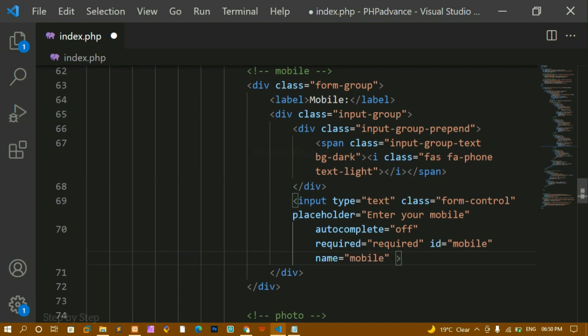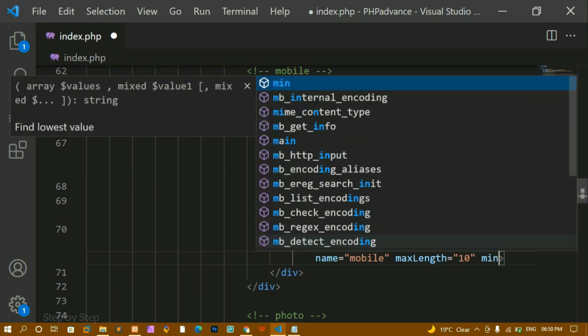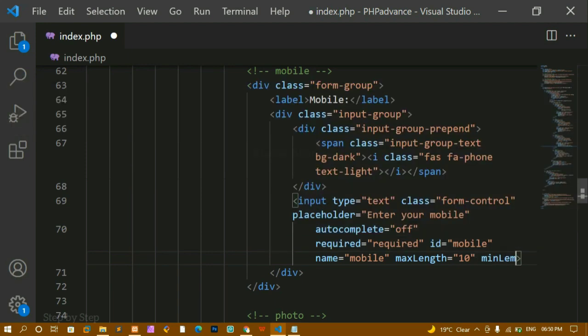And also for this phone number I'm going to add some validation. Let me write maximum length. I just want to enter only 10 digits. I don't want to enter more than that. So I'm writing maximum length, and also minimum length should be 10. I don't want 0 or 1 like that. So I'm going to write minimum length is equal to 10. This is a kind of validation. If you want, you can add it, or else you can give your own validation.